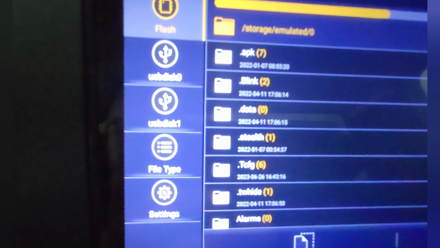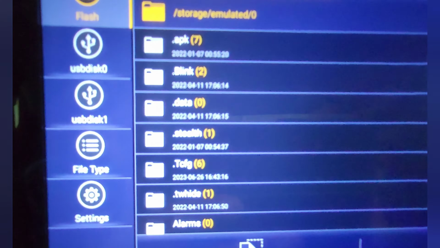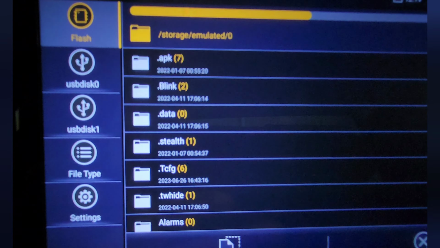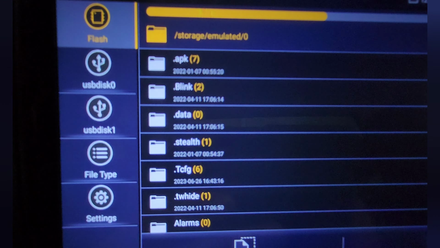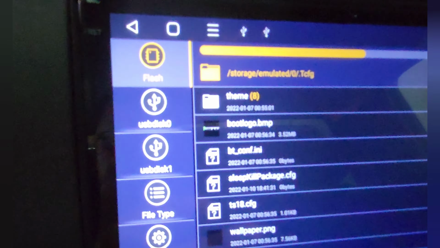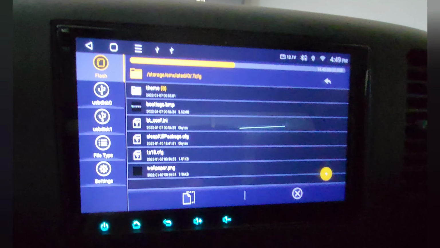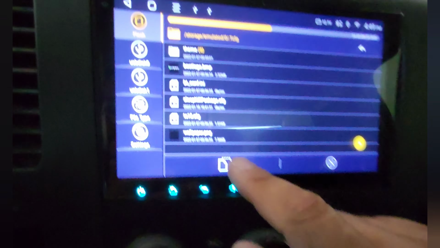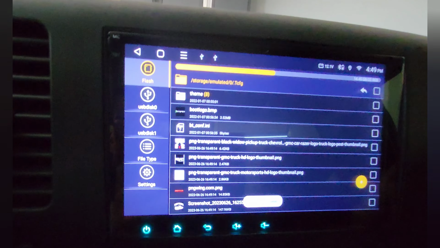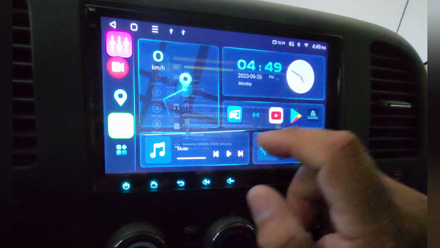It's called .tcfg. Man, it's really hard to see that, but let me see if I can. All right, so .tcfg, right? So we're going to click on that, and then you can see the old boot logo wallpaper is in there, right? So we're just going to hit this button right here, which is to basically copy those in here. All right, so now those are in there. So now let's go ahead and let's go home.